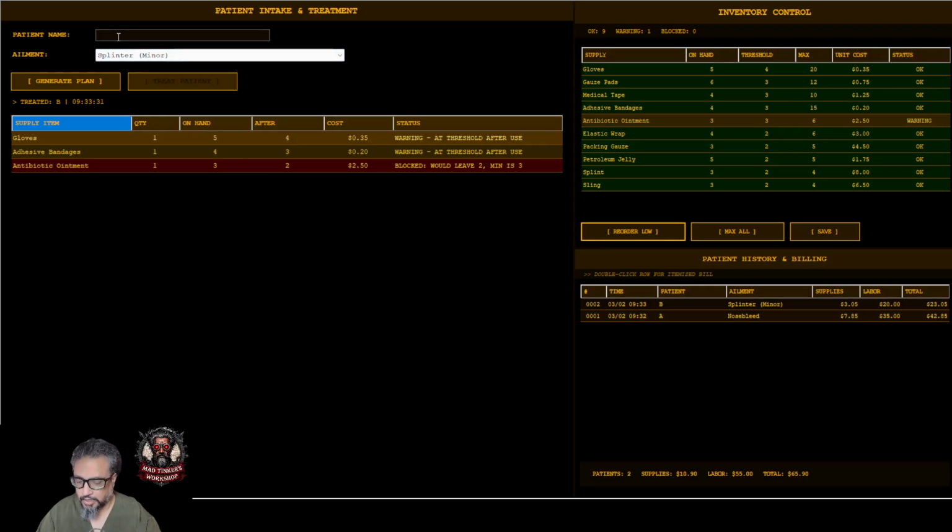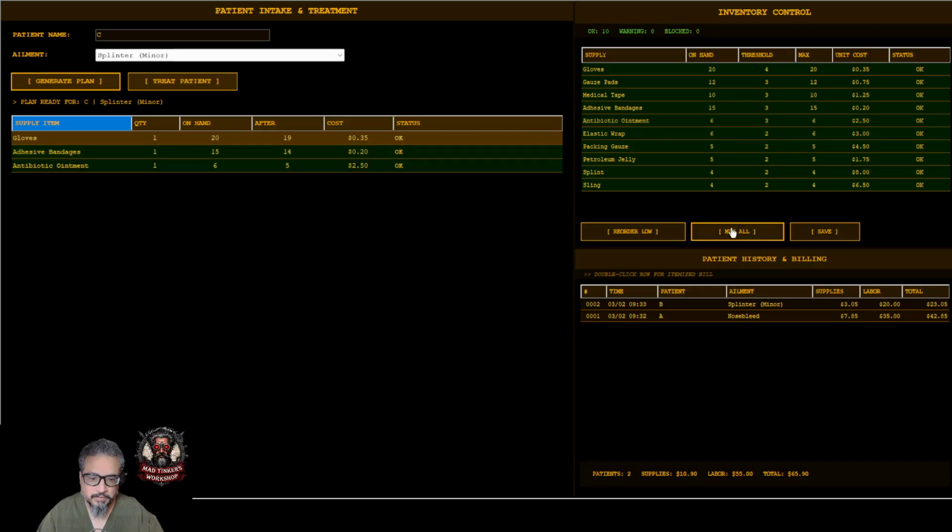To prove that, I'll do patient C. I'll generate a plan. Treat patient will not be allowed. It's blocked. It says one item's insufficient. Reorder in the inventory panel. I'm going to reorder max everything right now. I'm going to save that so that way it's now in the JSON. And I can now treat this patient. Here we go. Patient C is treated.